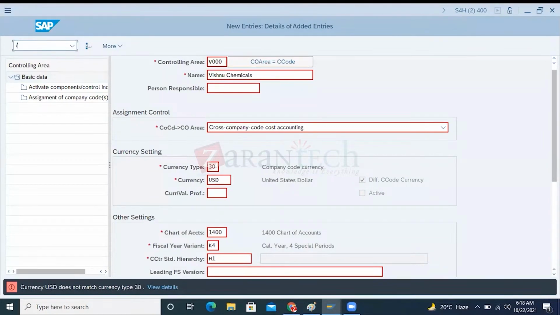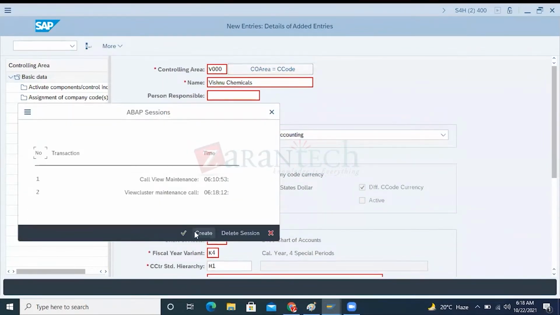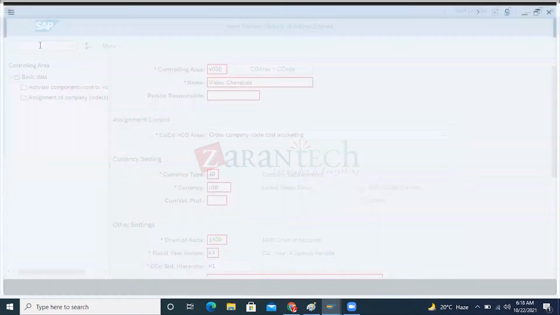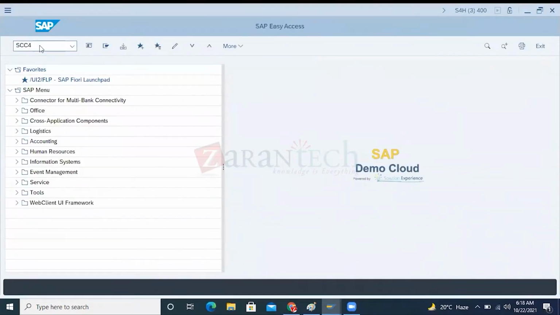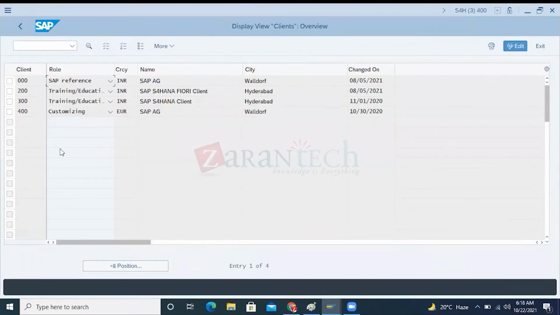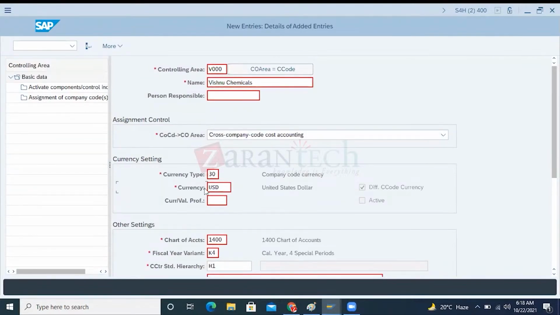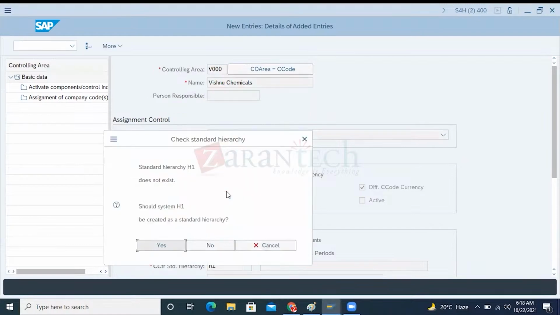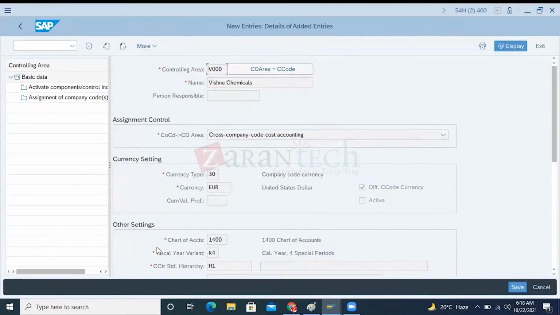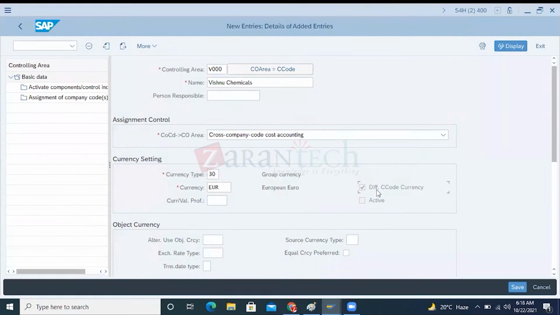If I go to /o SCC4, I'm logging in to the client. What is my client number? 400. If I go to 400, what is my group currency? My group currency is not USD, it is the euro. So it is not accepting here. I need to change it to euro. Now it is accepted. Now you can see the different company code currencies have come in automatically.